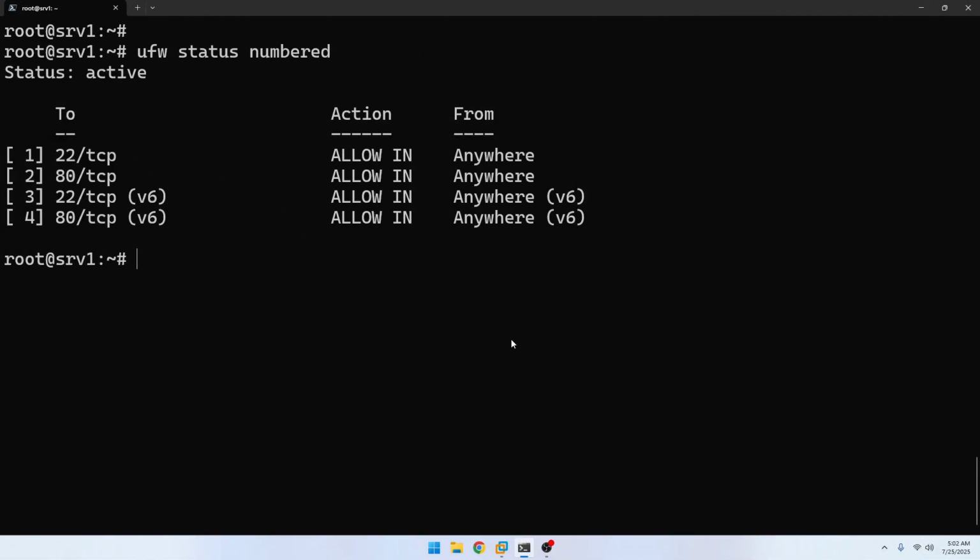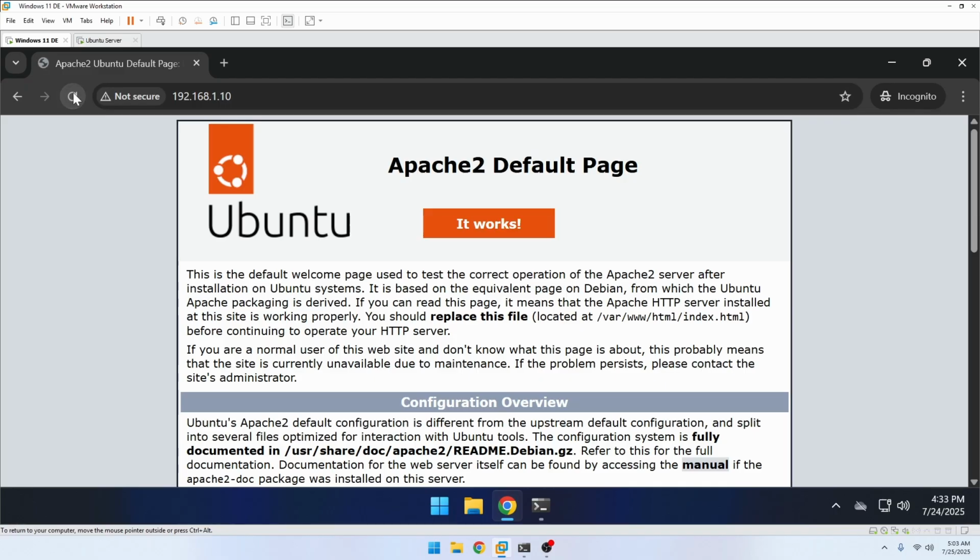Right now in this server, this is the status of the firewall. We have opened two TCP ports, port 80 and port 22. And if we try to access the web server from a remote client, the client right now has access to the web server.